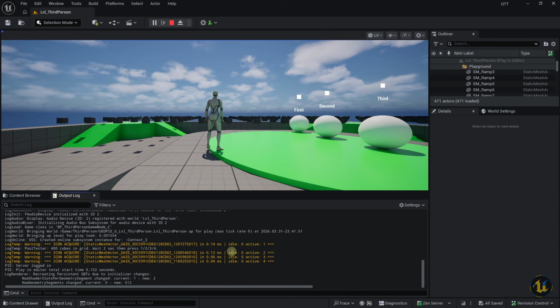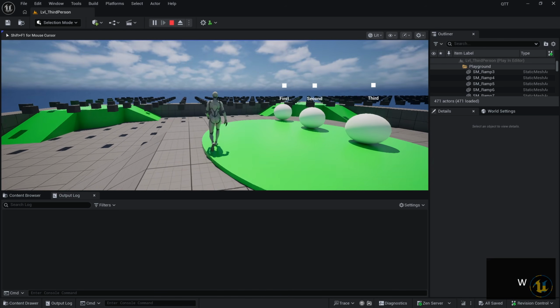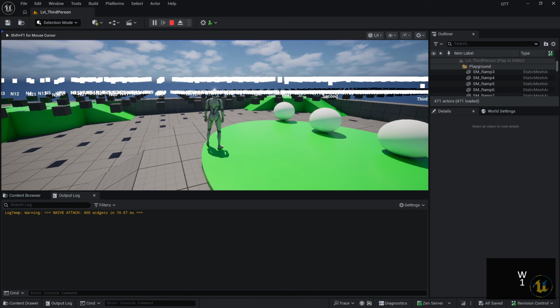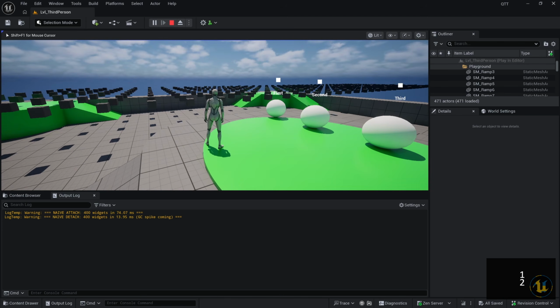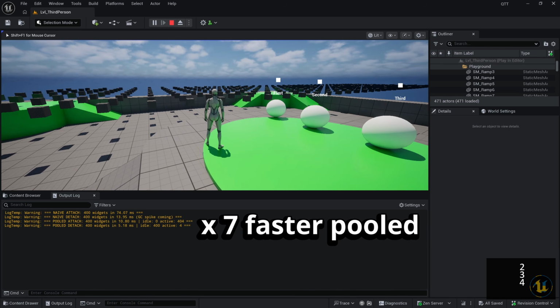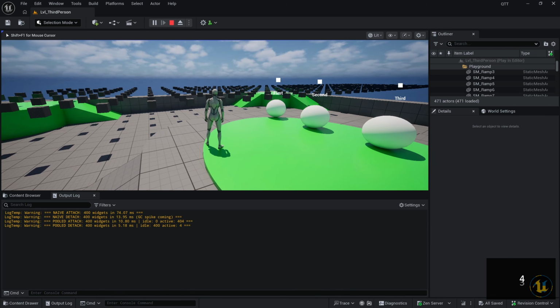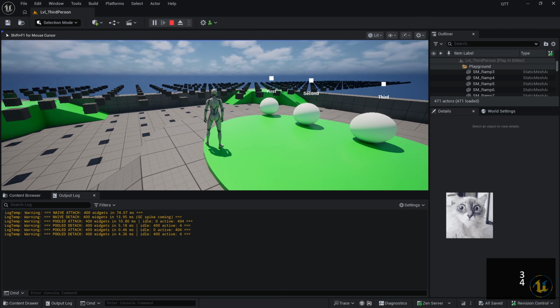And to test it again, we can see around 7 times faster when creating them as compared with the manual version, and then, upon reusing them from the pool, around 140 times faster.